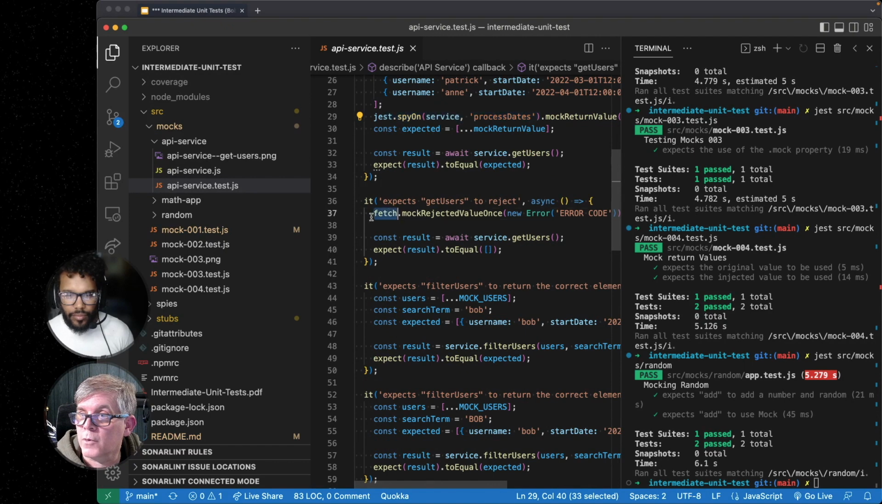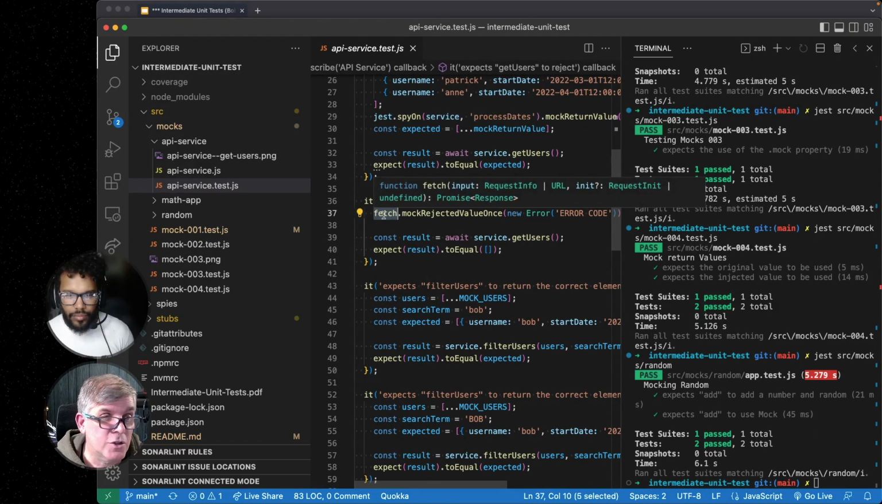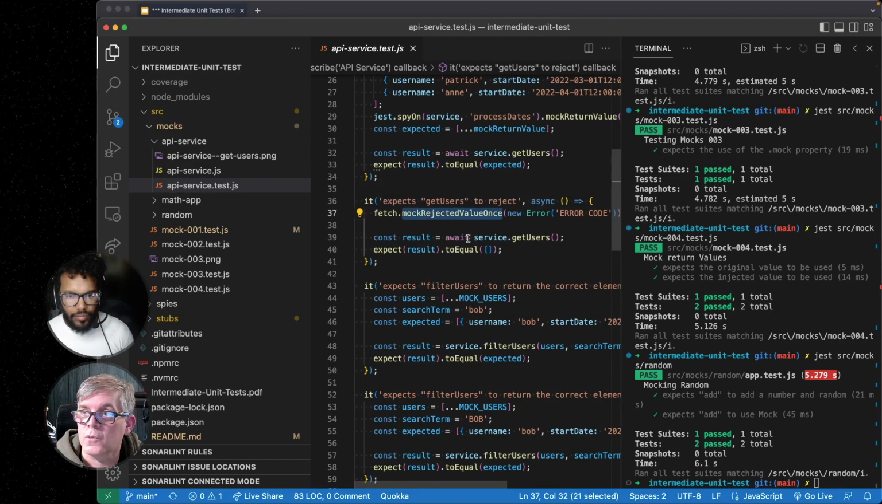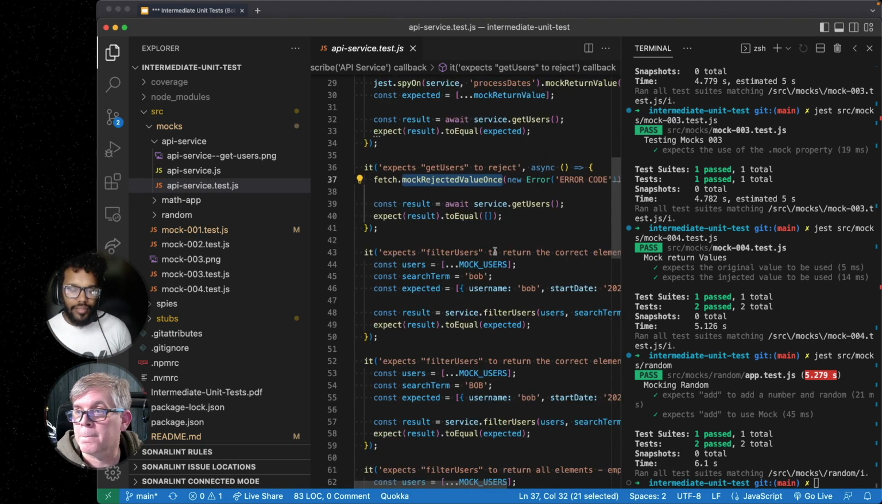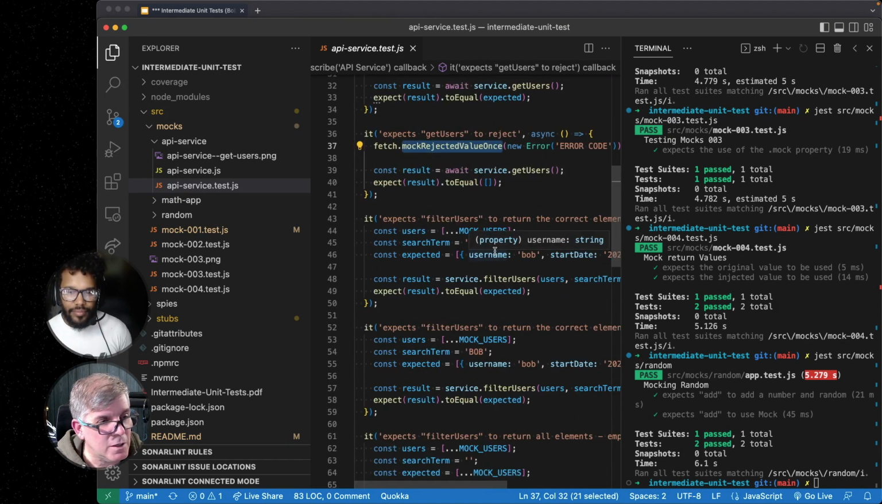Here we can do it since fetch is stubbed. We can set up a mock rejected value. Remember that mock return value, the mock promise return value? Well, we have a mock rejected value. We're returning it one time, sending an error code, which pushes it through the catch branch. You can see how it subtly changes what you're doing with the tests. Not huge, just subtle changes.